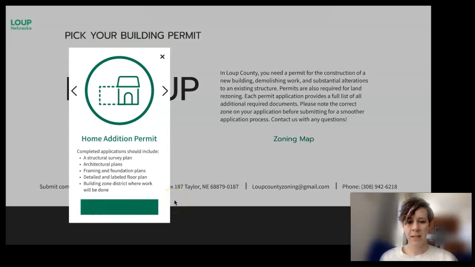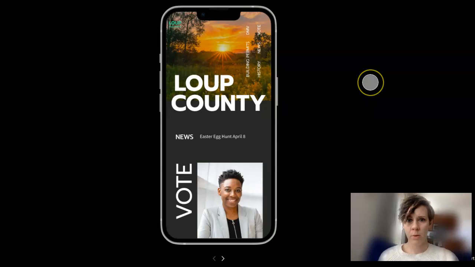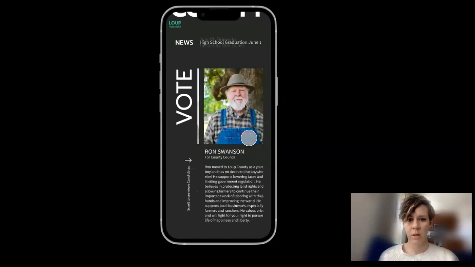I wanted to have interactions and changes and just little bits of fun because sometimes interacting with county websites is not the most fun experience. Also, here is my mobile site, and I can show you that a little bit. I did have to make a few changes for it to work.